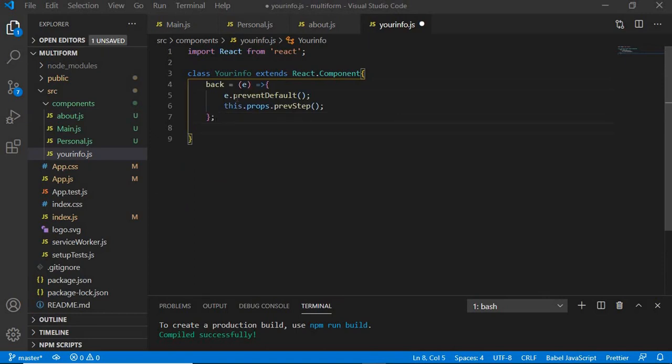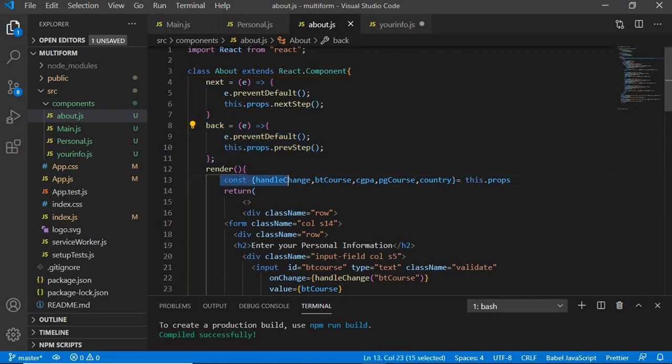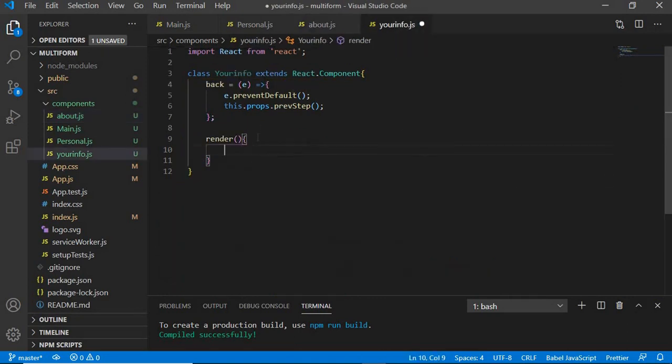Then we can render it. We'll get all the values as props. So in your about.js, go ahead and copy the entire thing, the const after render, this.props. Copy and paste that here. We'll also be putting the first name and last name as we'll be passing it as props. You can copy paste that as well.